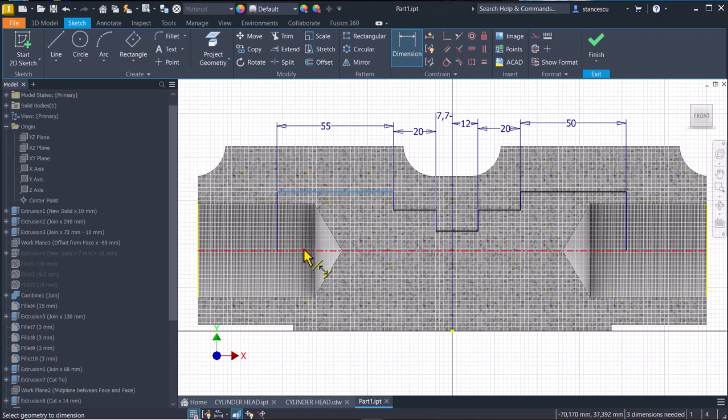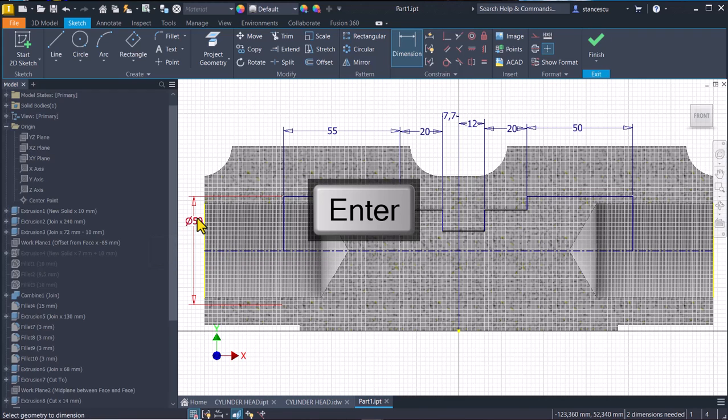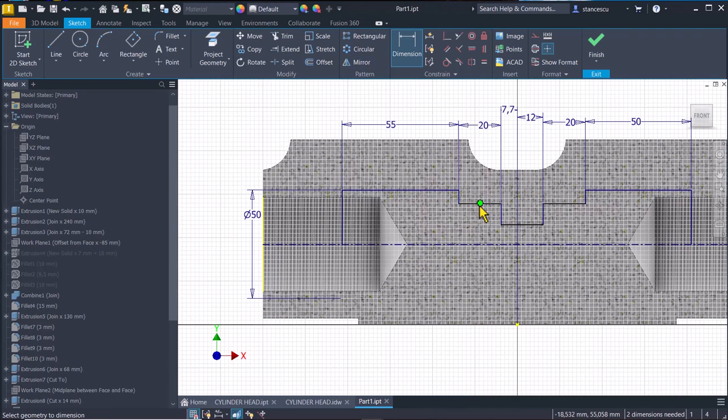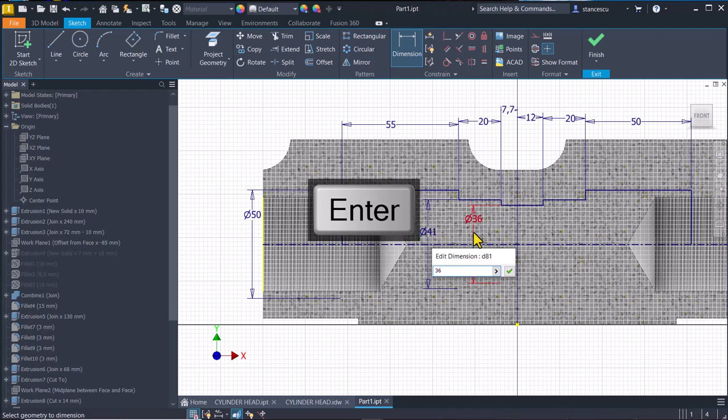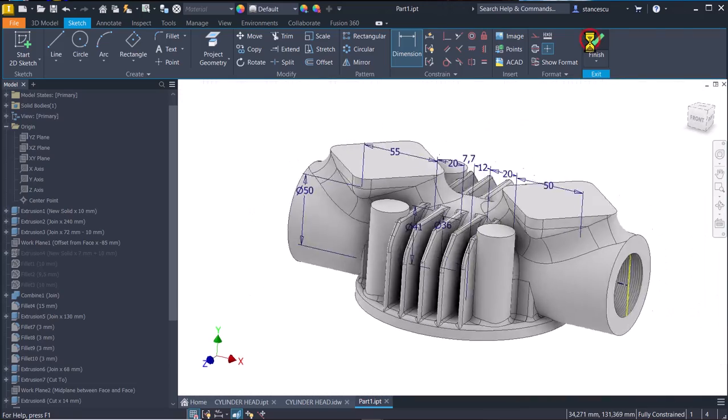Diameters. This is 50, as well as this. Then here is 41, and the last is 36. 36. Fully constrained. Finish sketch.